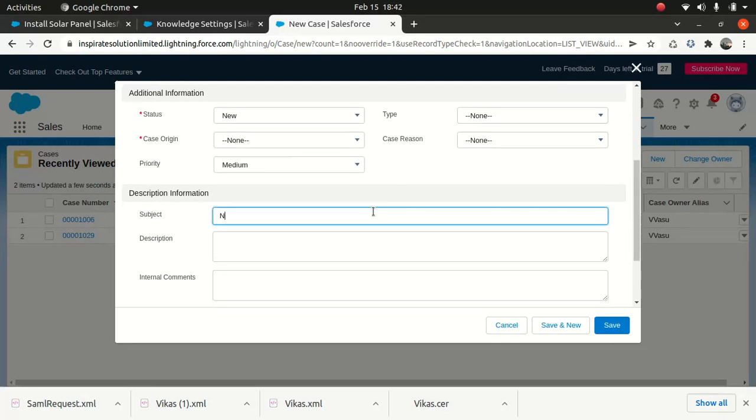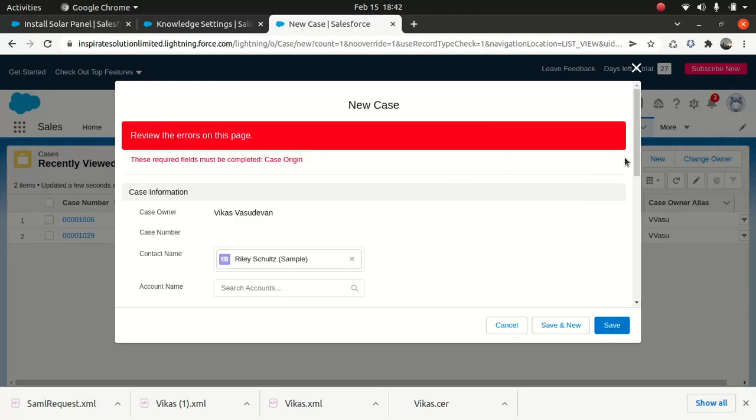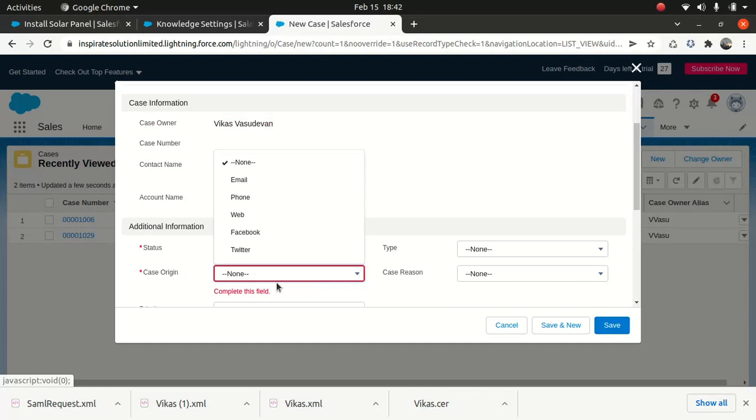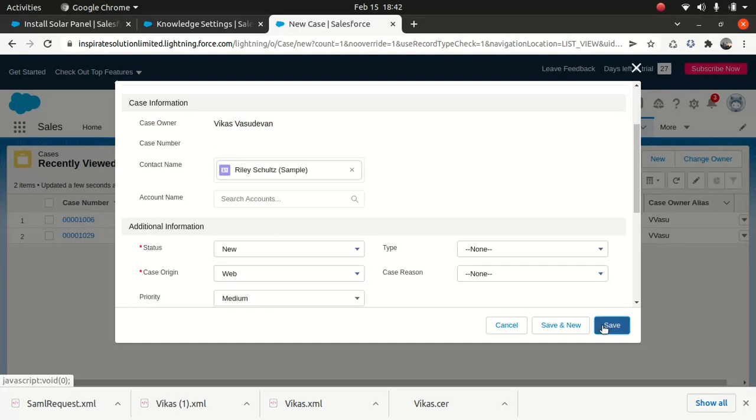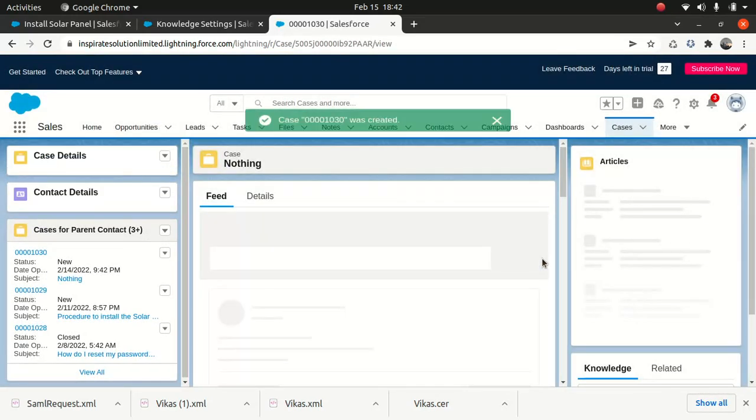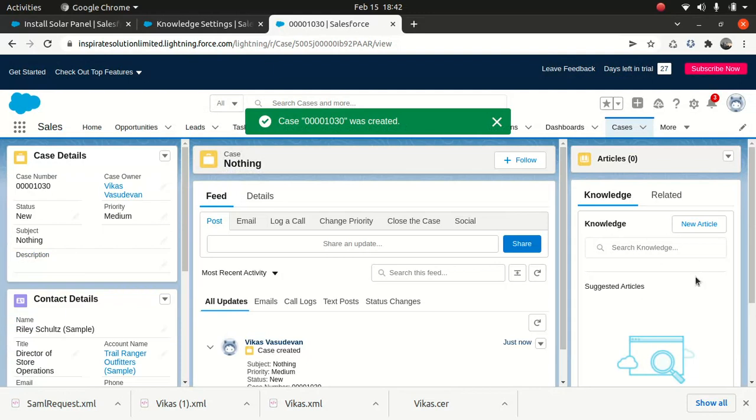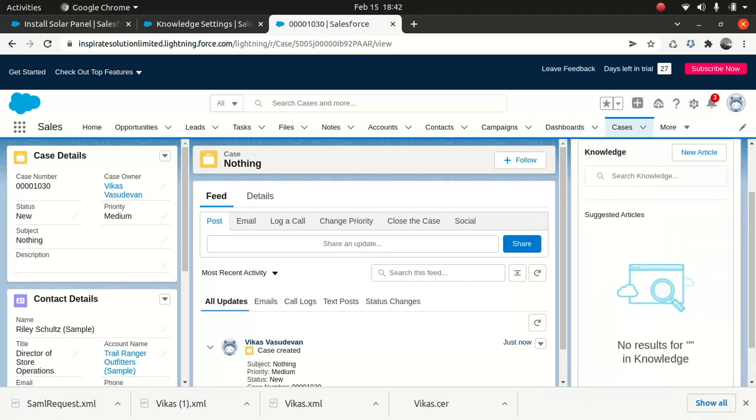Subject, nothing, right? It's just a stupid dummy case, but okay, case origin. All right, just put whatever. See, I got no suggestion here, right? There's no knowledge article here because there is no knowledge article which got to do with nothing, right?